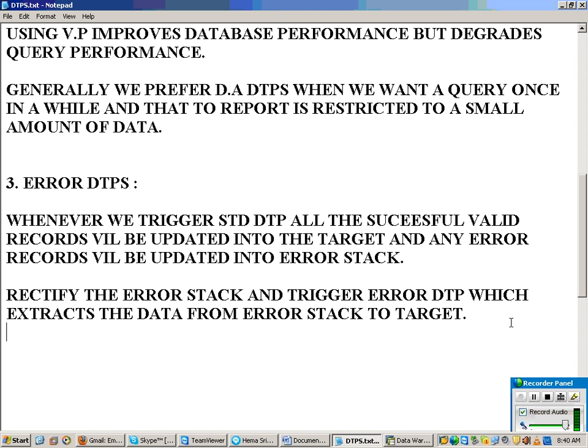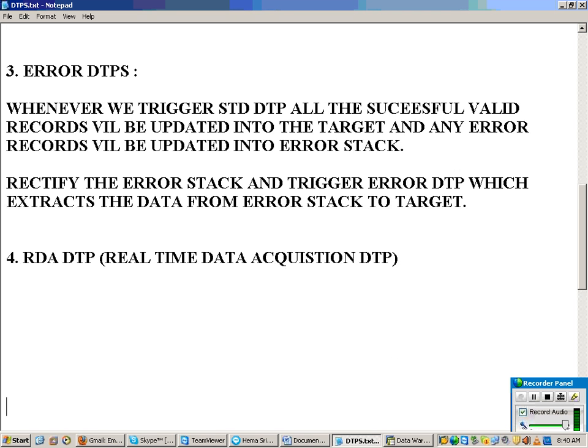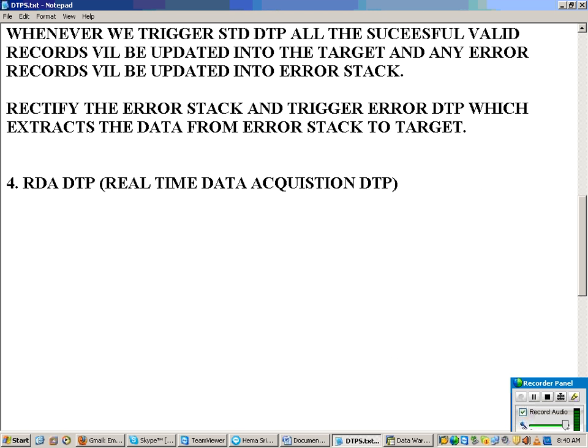Next we are moving on to the next type of DTP, called RDA DTP. RDA stands for real time data acquisition. RDA is also a new concept in BI. This concept is not there in 3.5. Now, as you said, extraction is not a one-time activity, extraction is a continuous activity, right?